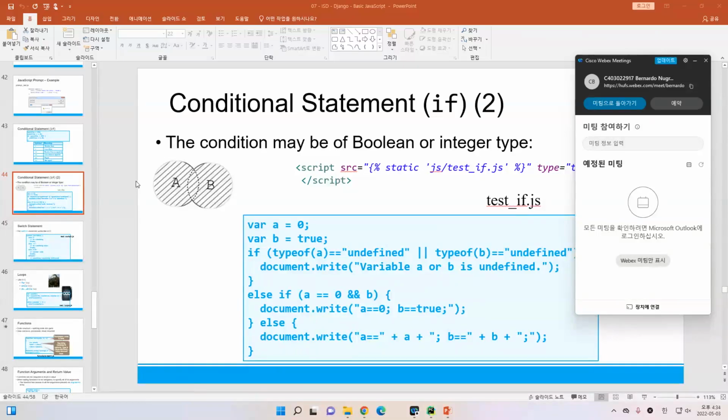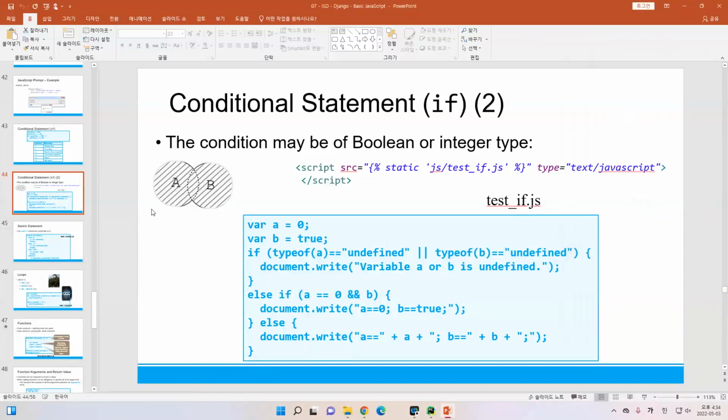Okay, in the next example, I want to explain how we can use the if function in JavaScript. In this case, I would like to use the external file, which is testif.js, and the content of the testif is this one.